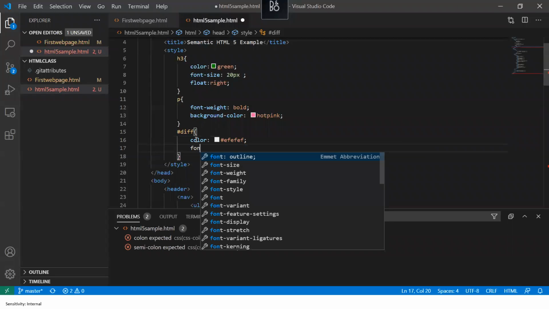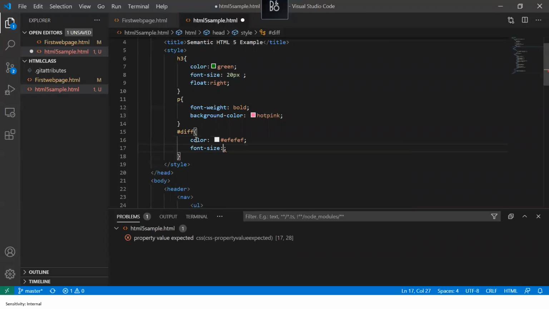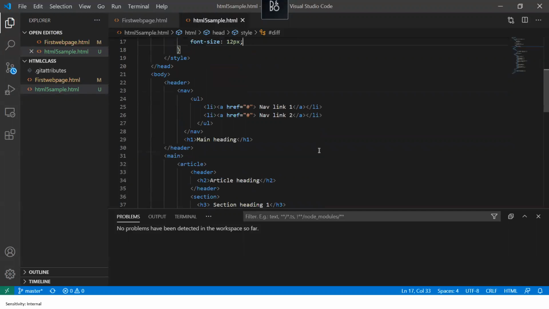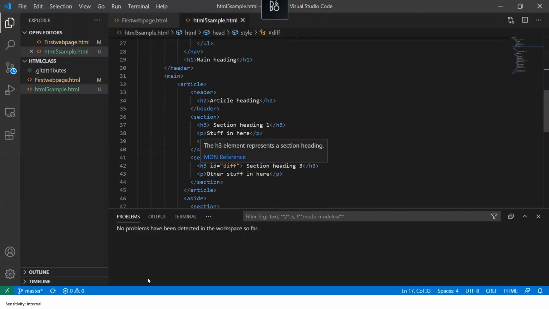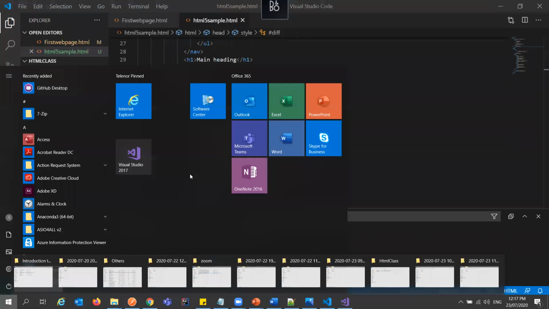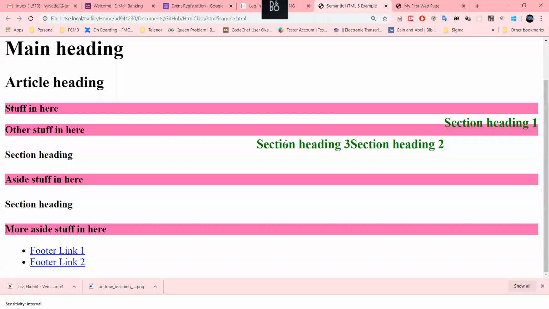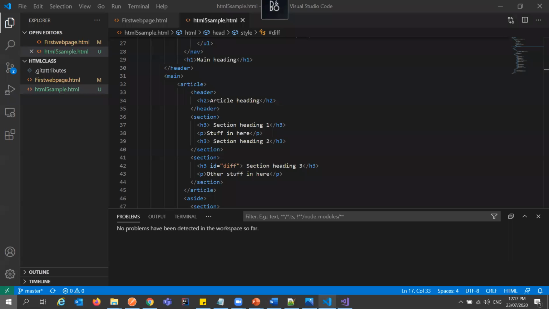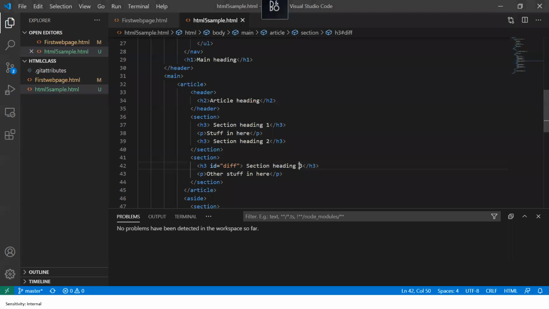And just for us to know that this is different, I want the font size to be just 12px. So that means it will be very small. Yes, let's look at it this way. So this guy is an H3. Normally before, all H3 are applying like this, but we want to give the one that we are styling a different size. So let's see how it displays.